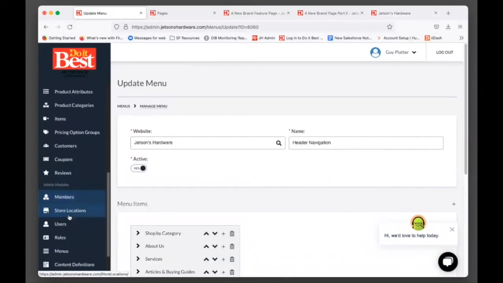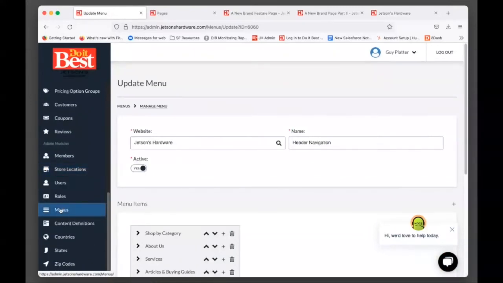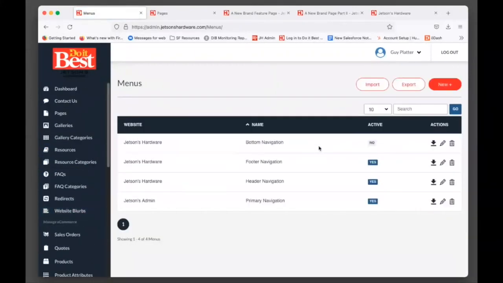You don't have as many menu items as I do, but you will have one that says menu. You click on that menu, you should have 3 of these menu items. You'll have a header, a footer, and a bottom. The bottom you can disregard. The footer, we can talk about eventually. It's a little more intense, but the header navigation is the one in which we're going to deal with today. So it's the header navigation that we're going to open up.